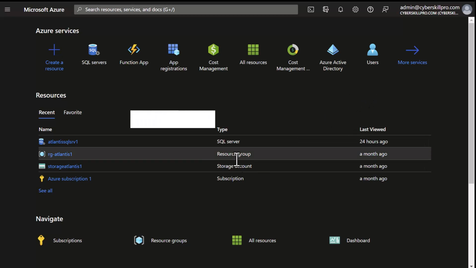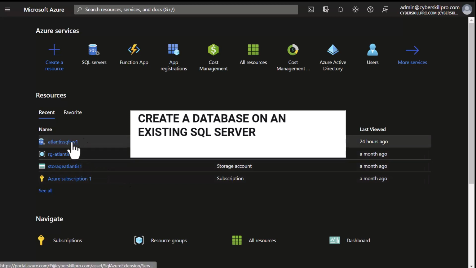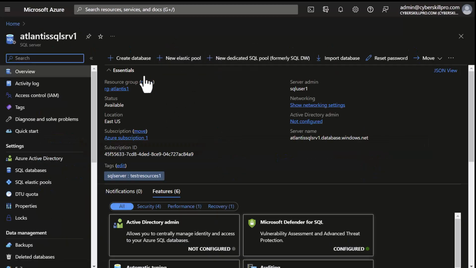Okay, so this is a video on how to create a database on an Azure SQL Server. So I'm assuming that you already have a SQL Server built in Azure. So what you want to do first is click on that server. And right here where it says create database, you click on that.